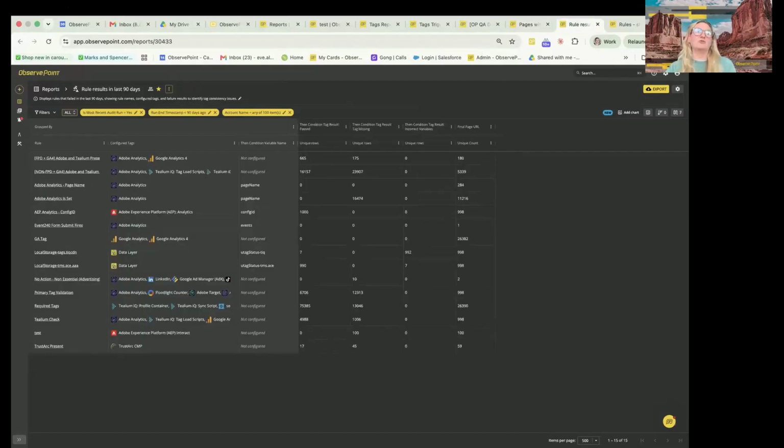So this one I've got rule results in the last 90 days. This one is to try and show you which tags are misconfigured or missing against the rules that you've set up to check them. So why is it important? Again, comes back to the fact that you're paying money for technologies to give you valuable data. And if those technologies are missing or not working as you'd expect, you're either getting no data or untrustworthy data, which is a waste of time and spend.